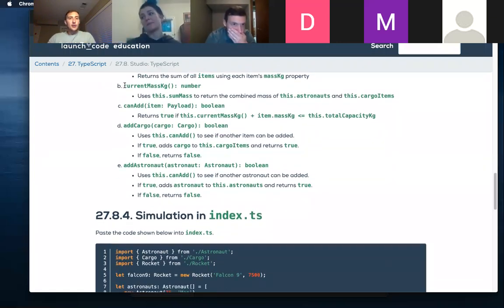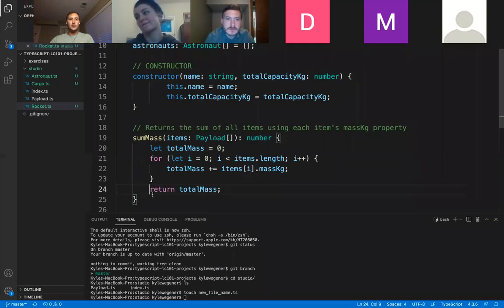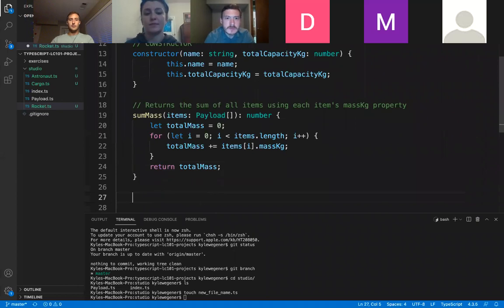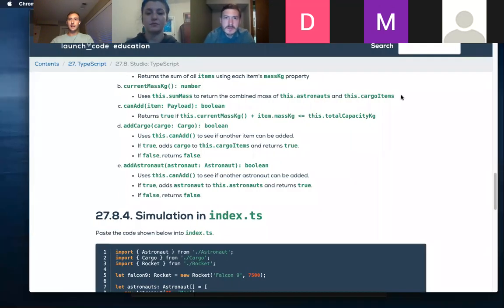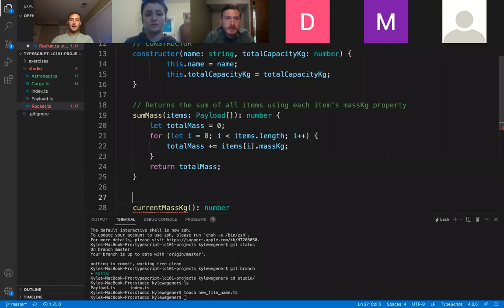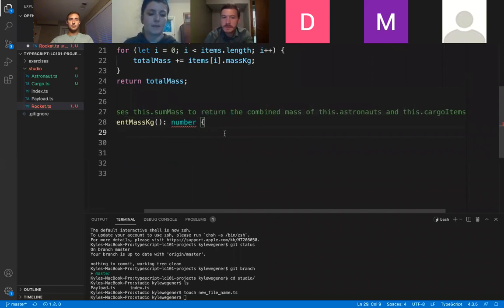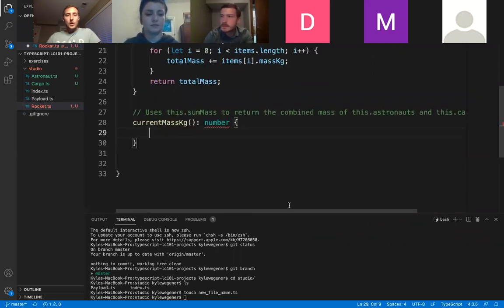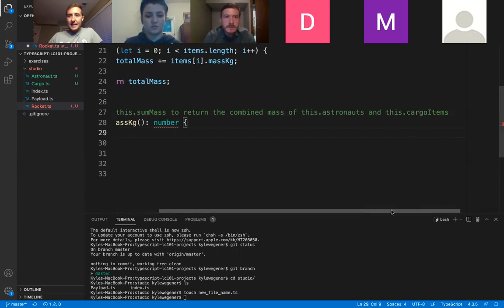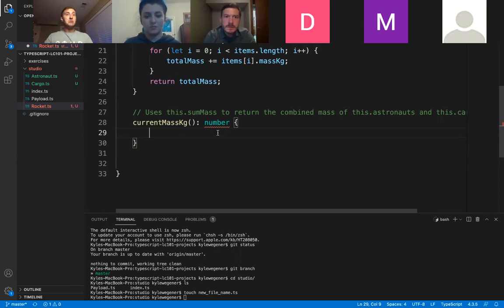We need a current mass kilograms number. I'm going to go ahead and copy that, bring it over here, paste it, come back over, and let's actually see what we need to do. Copy that, put that comment there, and set up my function. Perfect. All right. Use this.sumMass to return the combined mass of this.astronauts and this.cargoItems. Okay, all right, fancy, let's do it.